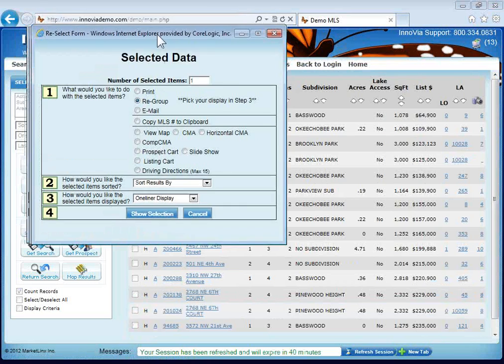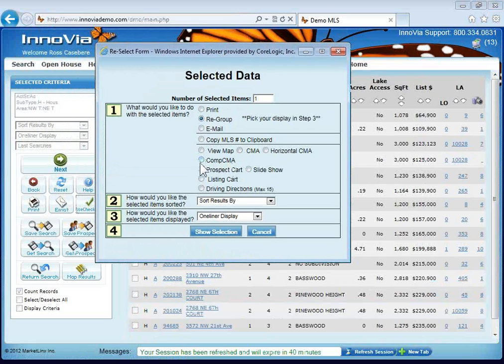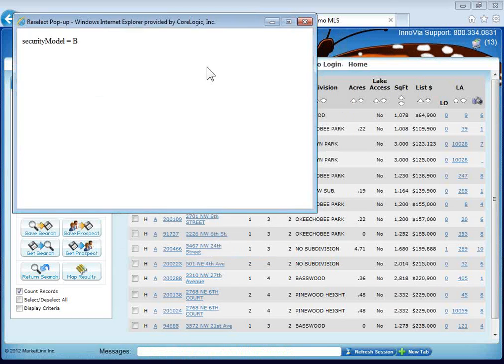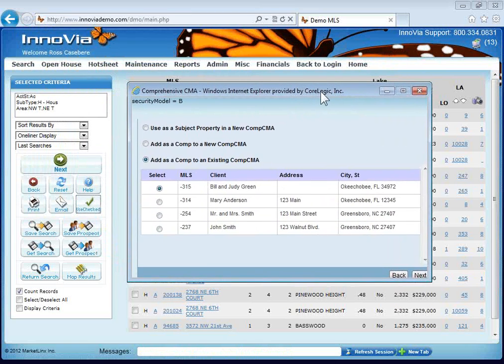There we go. So now you'll see there's going to be a new addition to the Use Checked menu. It's going to be called CompCMA. Whereas before, the only CMAs you could run in here were just those quick one-page CMAs where you could just do the price adjustments. Now you can initiate a comprehensive CMA directly from those searches. So you'll choose that option, hit Show Selection, and it'll give you a couple choices.